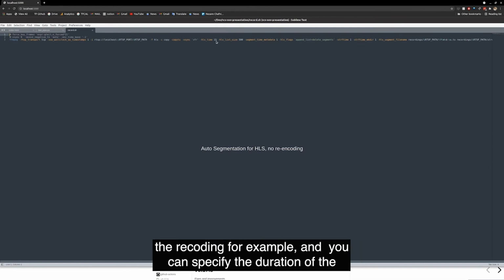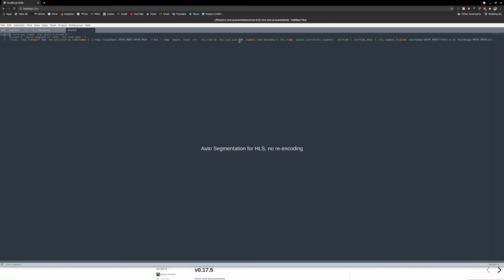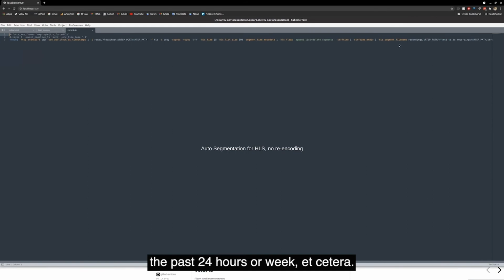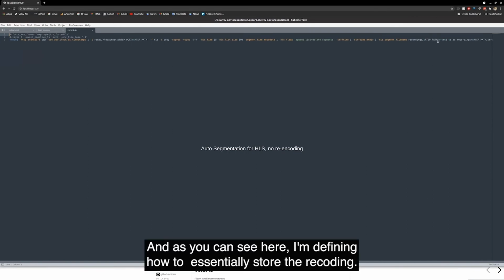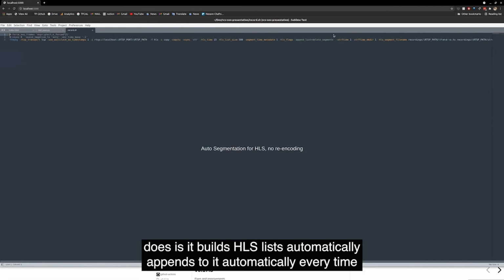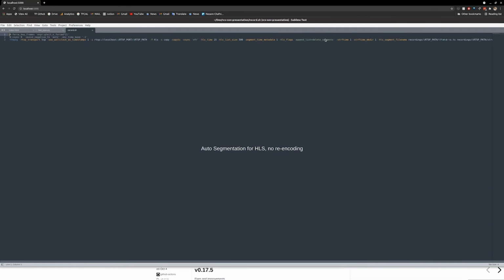And you can specify the duration of the segment and how many segments to save. And this will tell you, for example, the duration of time you're recording, like the past 24 hours or a week, etc. And as you can see here, I'm defining how to essentially store the recording in the file system based on the name of the stream, etc. And what this does is it builds the HLS list automatically, appends to it automatically every time there's a video, and deletes automatically every time the max size is reached.